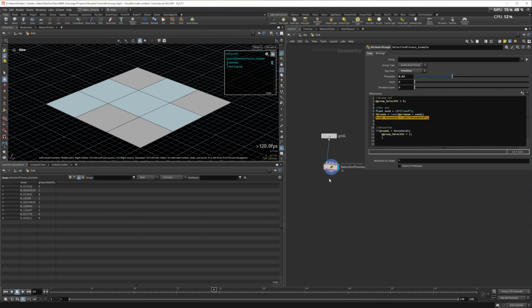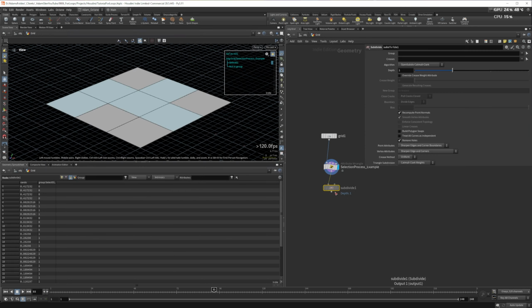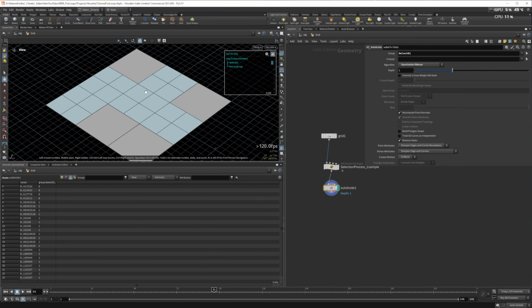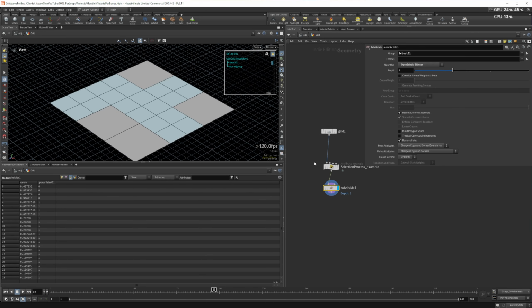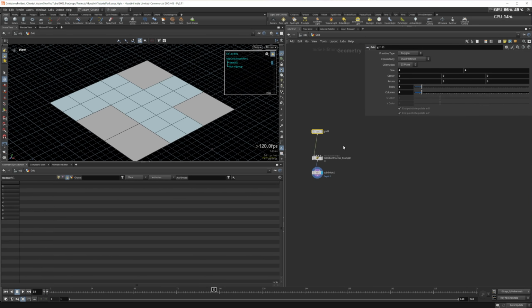And then we're going to subdivide. At the moment it's subdividing everything, so we want to subdivide that group we created. And now it's creating weird stuff. So I'm going to always choose bilinear, which just means it's going to subdivide without smoothing anything. And there we go. We've subdivided some of our faces here. And that's the main process that we're going to be doing here. The main thing where a for loop is going to come into play is when we start repeating this.